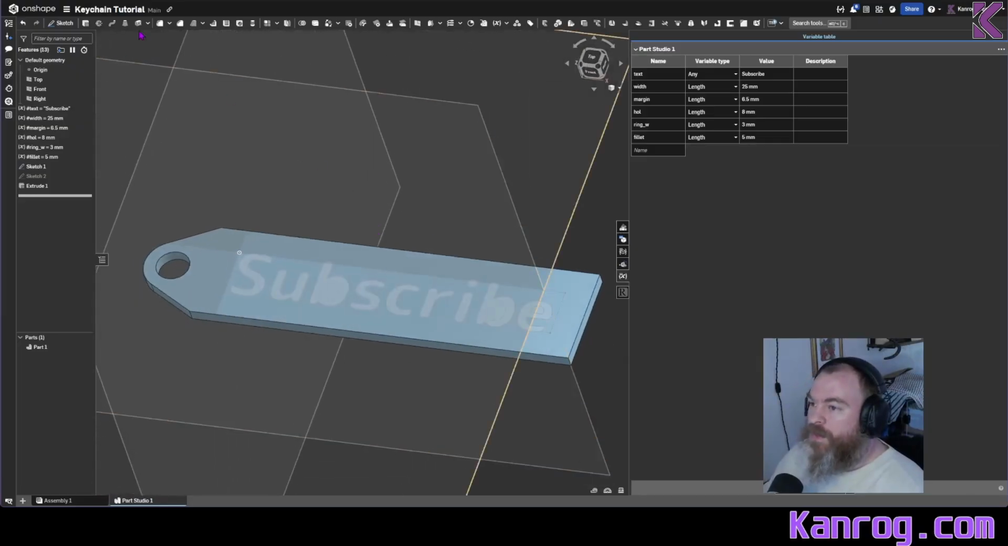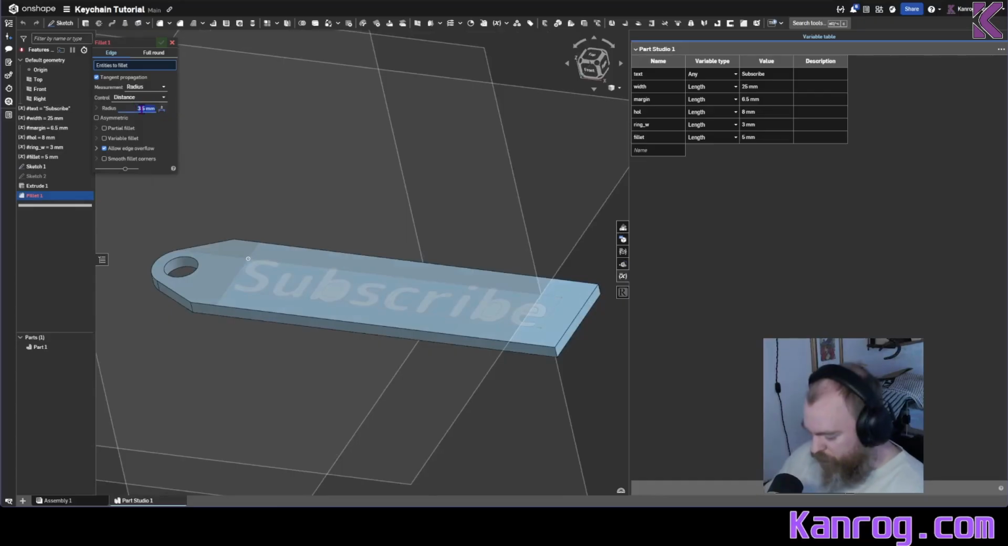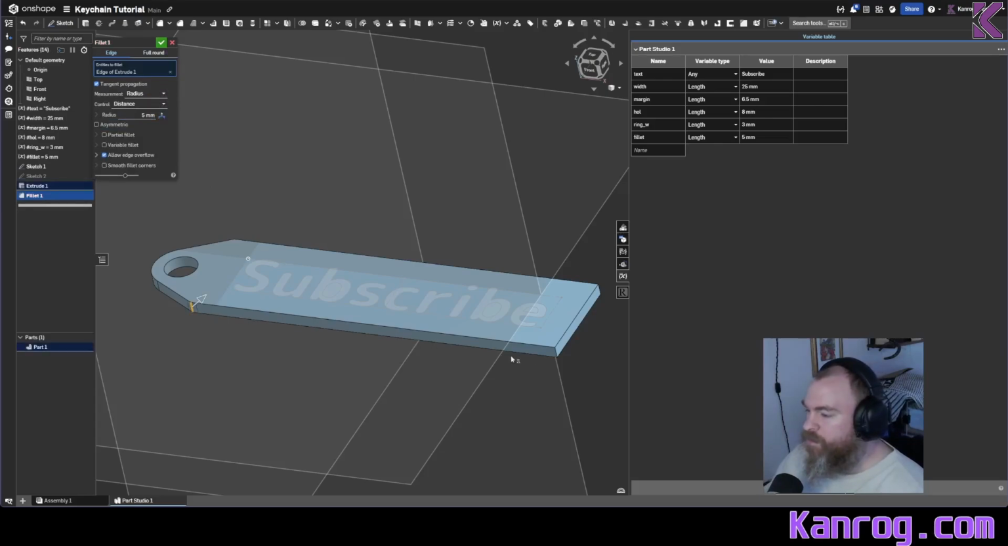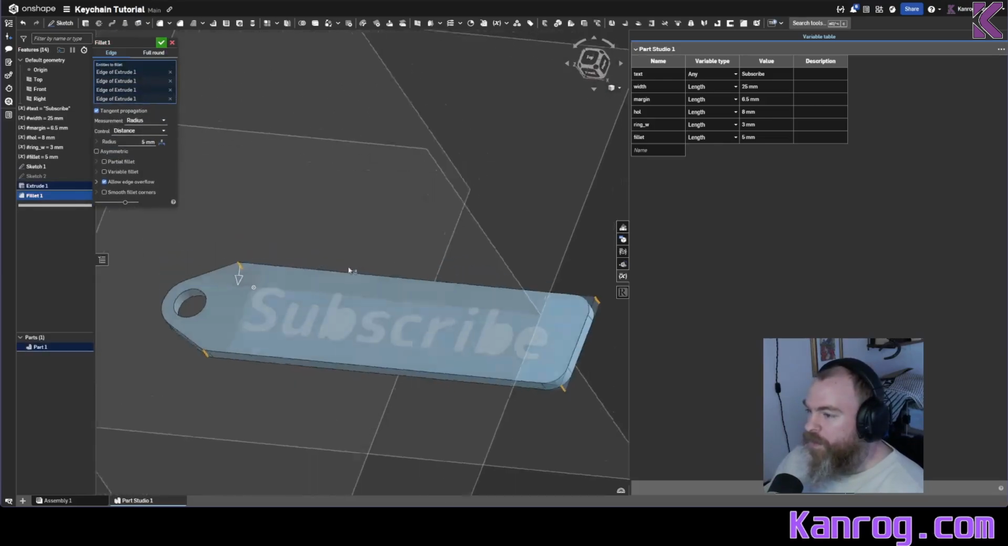And next, I want to do a fillet. So I'm going to go here to the radius. I'm just going to type in fillet. That'll use that variable that we just set. I'm just going to select the 4 corners of the original rectangle like so.